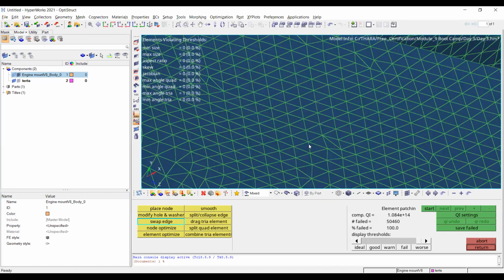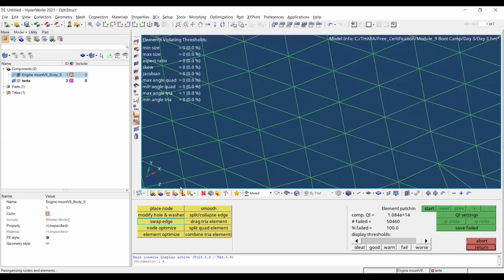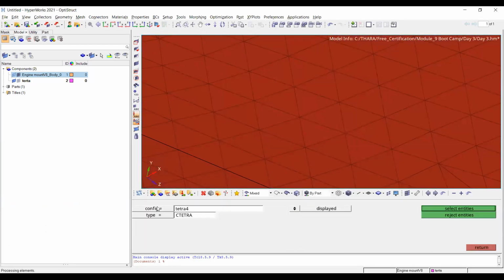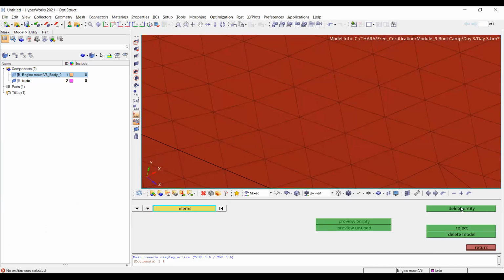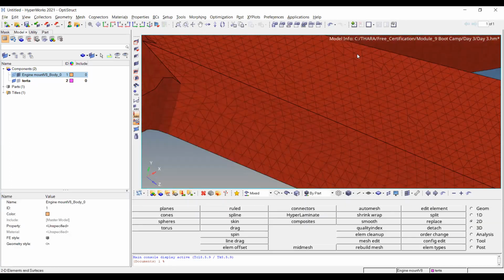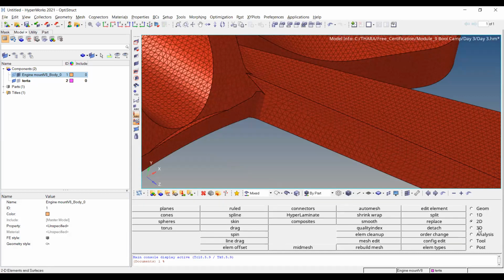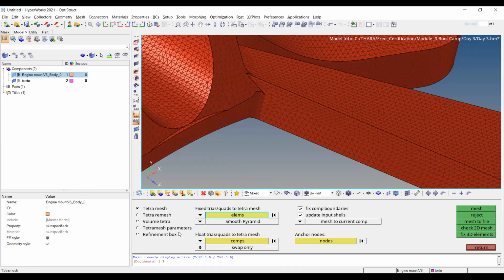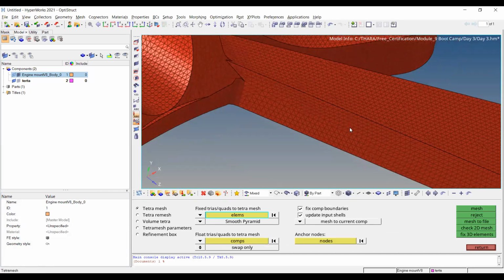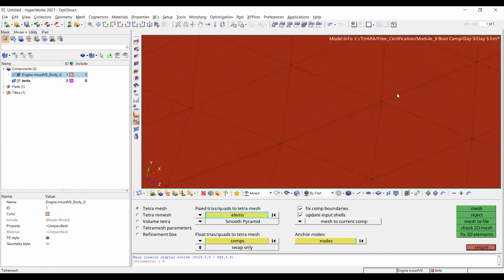The elements may swap diagonally. So always go with the fixed trias only. When you are creating the elements using fixed trias, it will not alter the diagonal elements. Always it will be fixed.